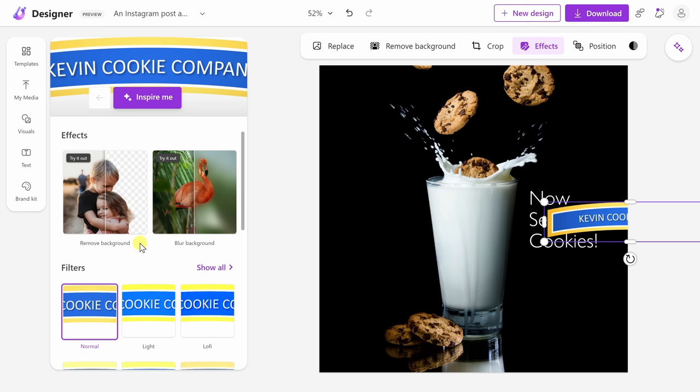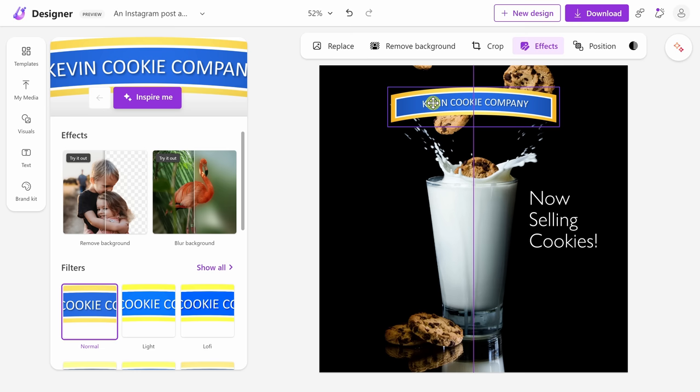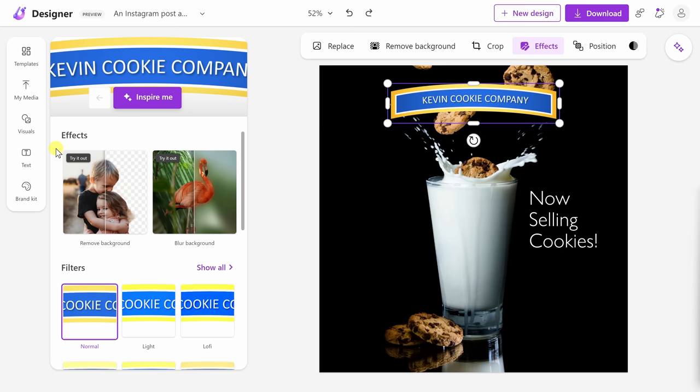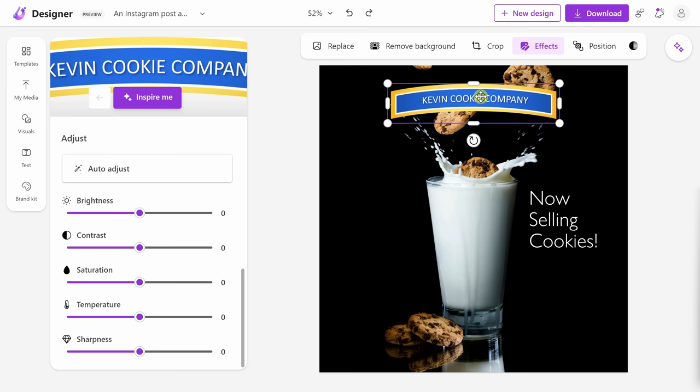Just like with the text, I can select this object and move it to a new position. Here again, I'll use those helpful guidelines to place it right here in the center. Over on the left-hand side, I could apply various effects, filters, or even make manual adjustments to this logo. But I think the logo looks good, so no need to make any changes.